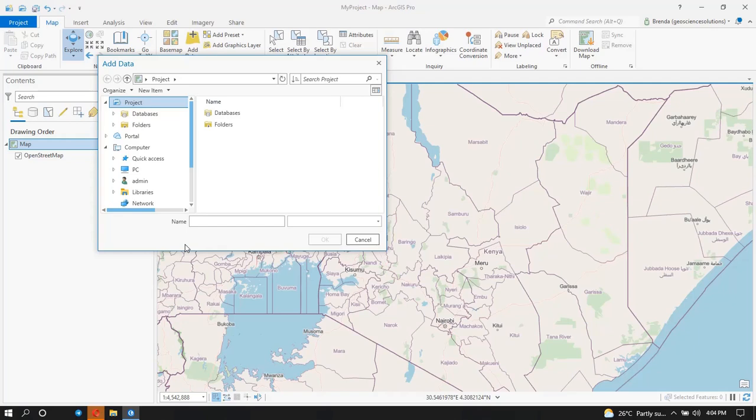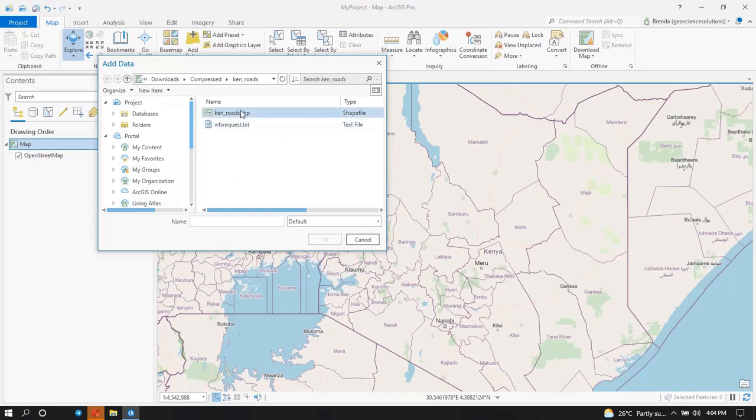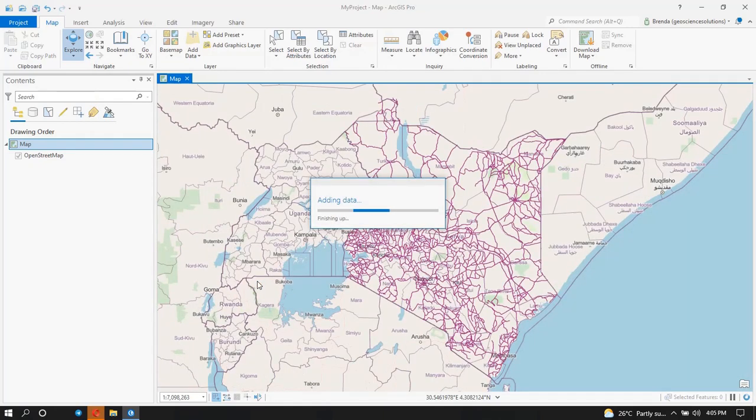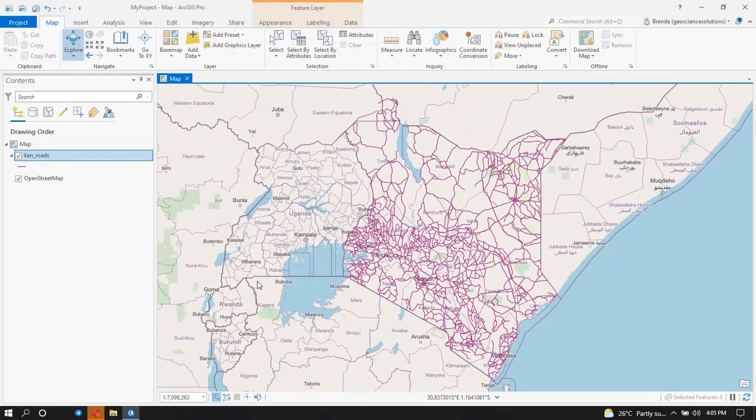and it's going to lead you to the folder directory and you're going to specify where your folders are, where your data is stored. So I'm going to add this roads shapefile here. ArcGIS Pro can visualize all types of GIS data. The one that I'm using is vector data in shapefile format. These are the roads, Kenyan roads.